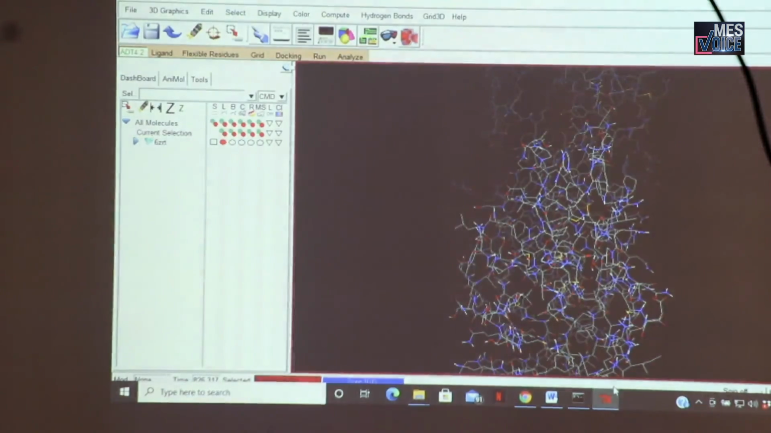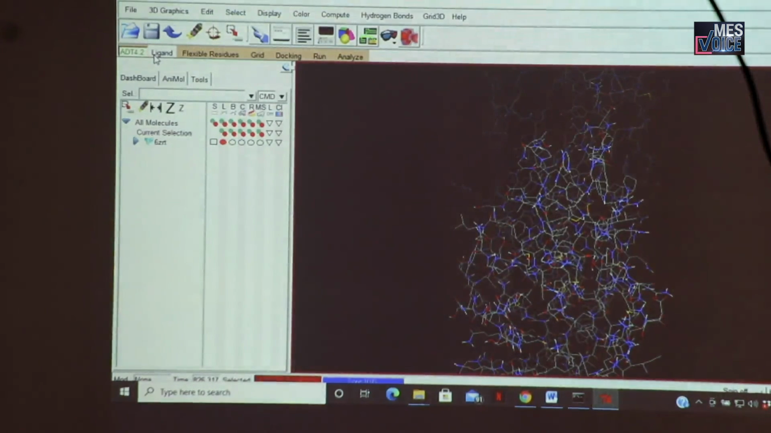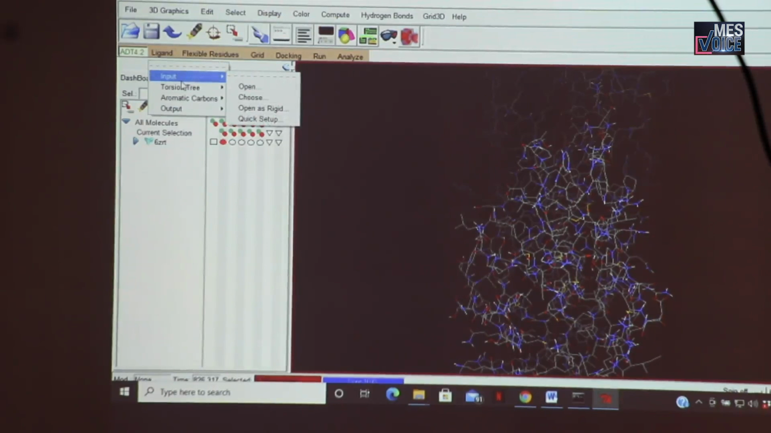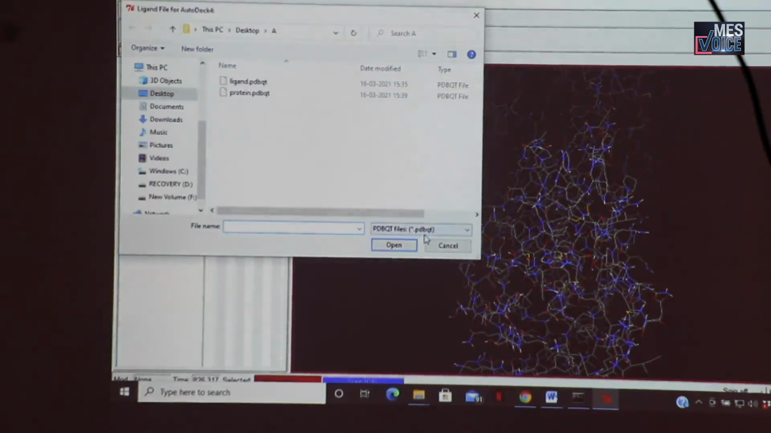Open the AutoDock tool. Click on ligand. Input. Open file to PDB. Select the one named file, then open.